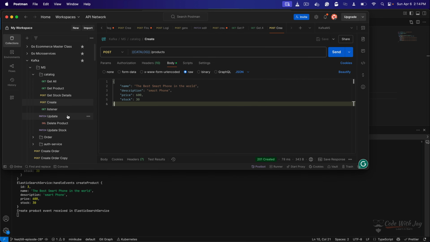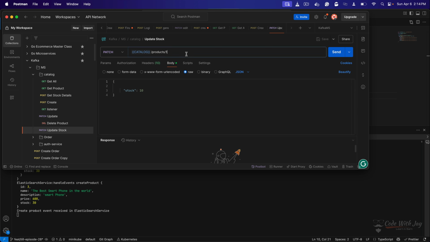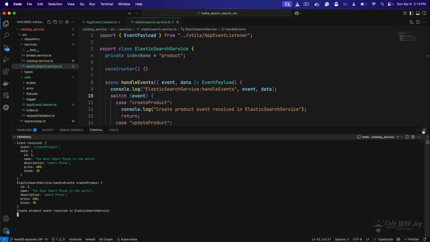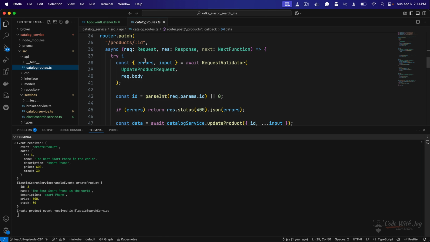In this case, what we are going to do is call our update stock maybe. This is going to be our patch call, and we can say product ID 3. Now let's verify whether we have that particular call or not. Inside this API, go to catalog routes, we have our patch. Yeah, we have that one.